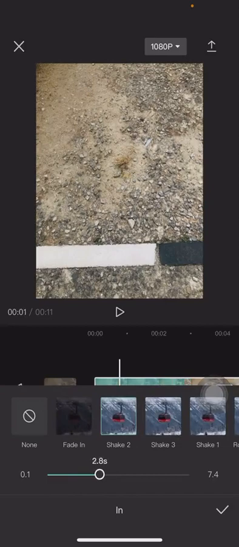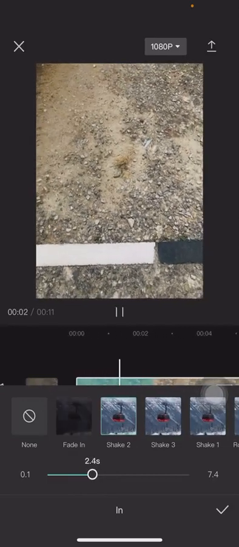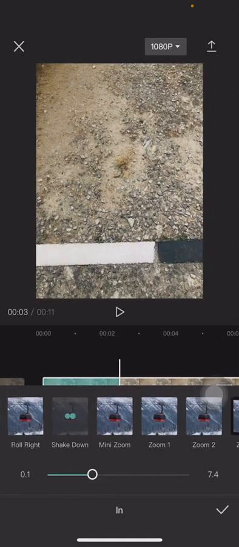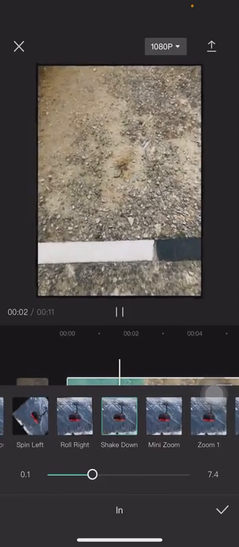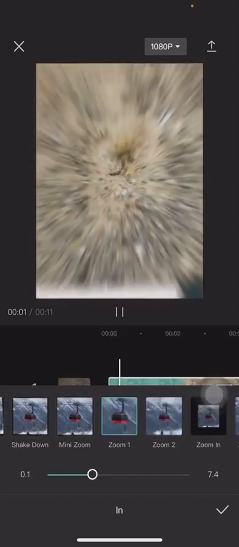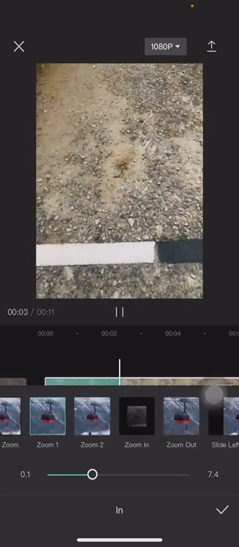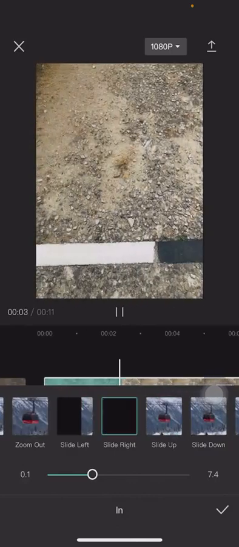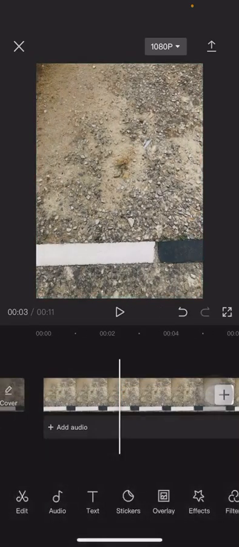So you can see, however you want the animation, you have something to choose here. However you want it to come, you can see the beginning. You can see zoom 1, if this is how you want your animation to be. And that is it. Now that is for the in.